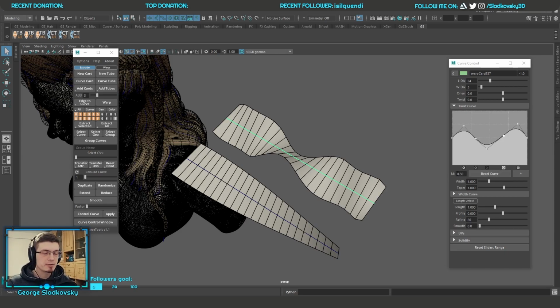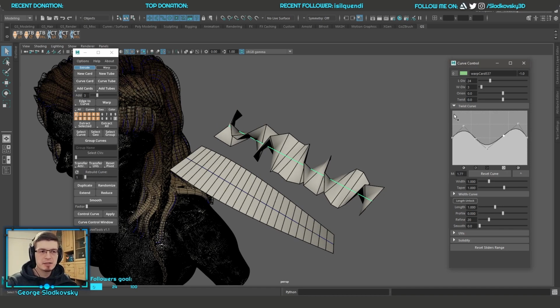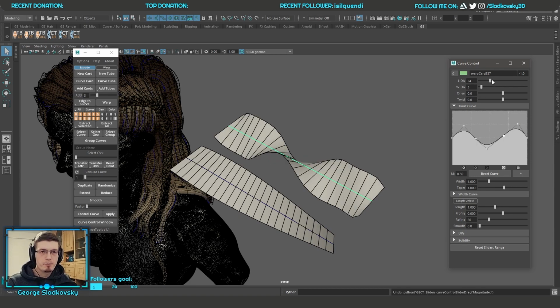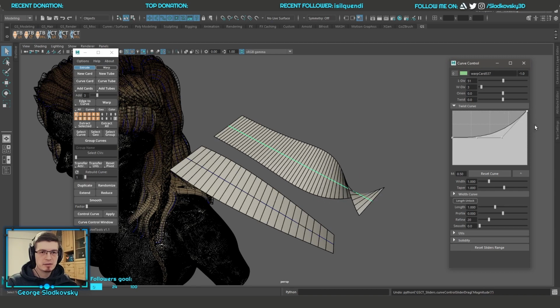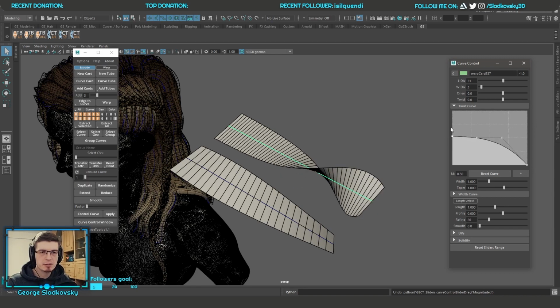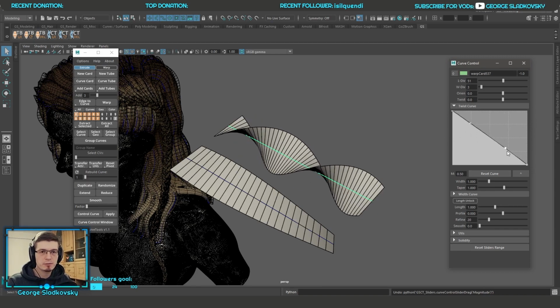This is magnitude. I should have probably named it better, but it's only one letter, so who cares? Just know that this is a magnitude. What magnitude does is basically increase the effect of this graph, right? So let me just exaggerate a little bit. Let's make a regular twist, just so you see.